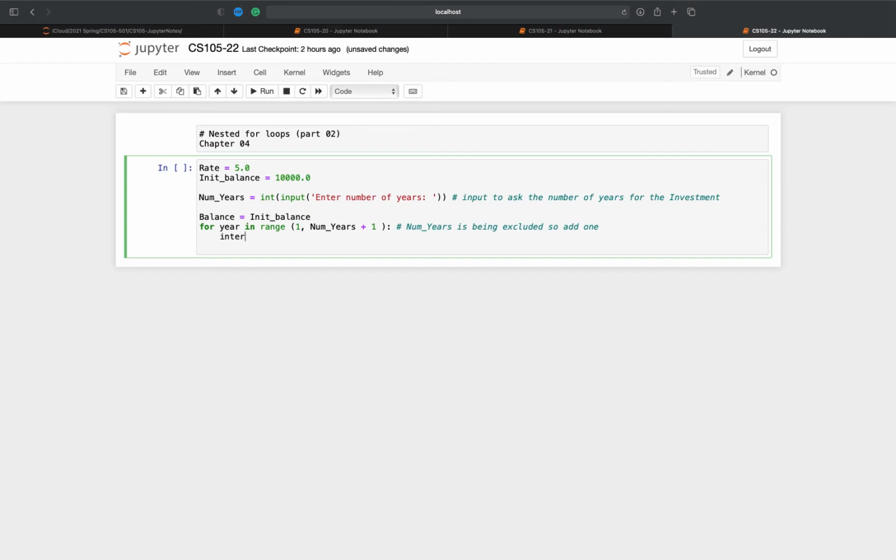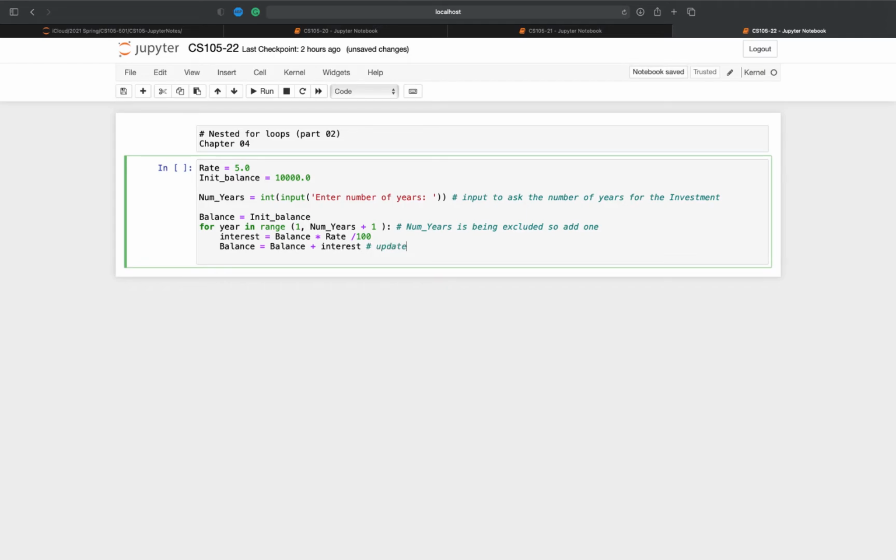So now I'm going to create interest. Interest is going to be balance multiplied by the rate of interest divided by 100. So the percentage, right? And then now I'm going to update the balance. Balance is equal to whatever we had in the account plus the interest, right? Update the balance. And then what we are going to do is print.